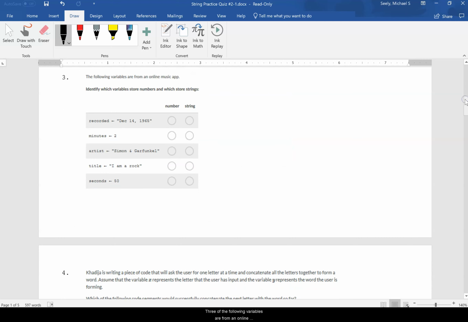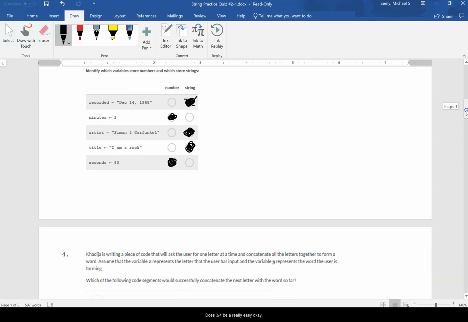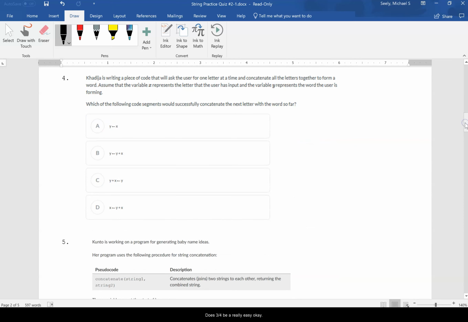3, the following variables are from an online music app. Identify which variables store numbers and which store strings. So string, number, string, number. Okay. Those first three are really easy. Okay.